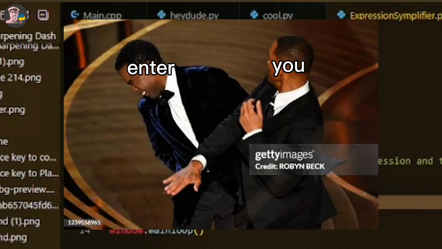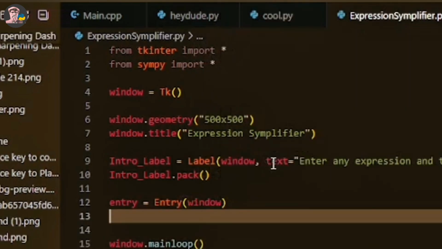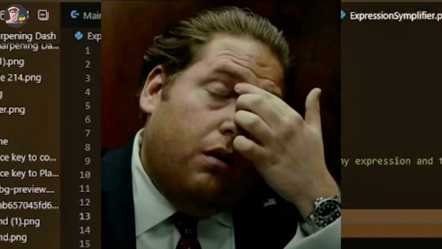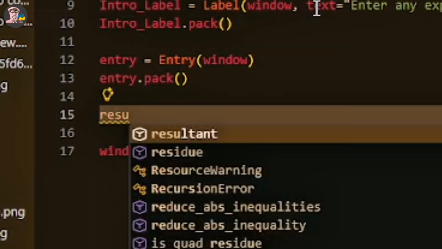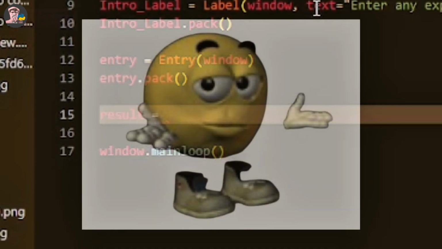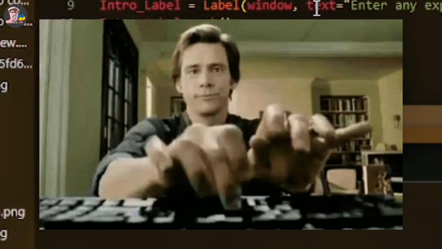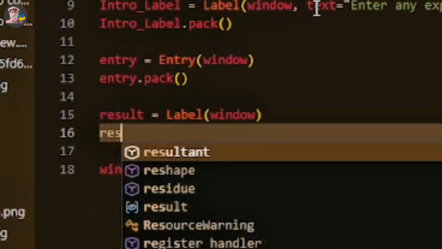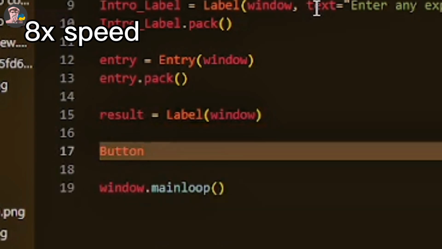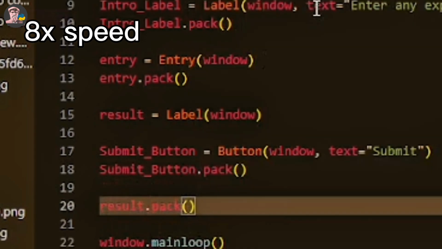You just hit enter and do the same thing with the entry, where you can type your expression before simplification, just like how you should hit that subscribe button, by the way. Now we're going to create a label that stores the simplified expression. So naturally you wouldn't put any text in it, because the text is going to change over time while the user is using the app. So as you can see, we only wrote window, we didn't put any text. The rest is just going to be sped up because it's the same. We make the submit button, and then we pack the result. You can pack it before making the button, by the way.